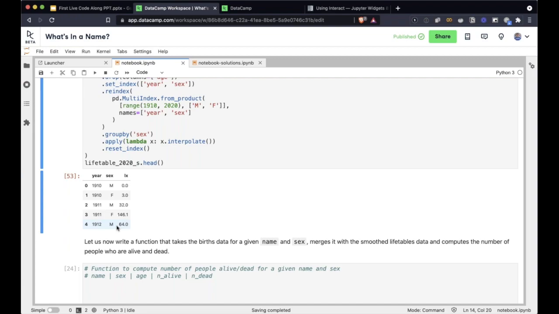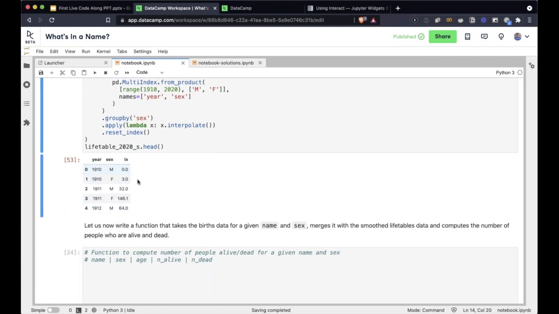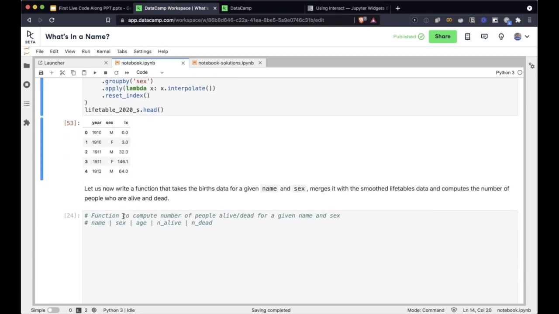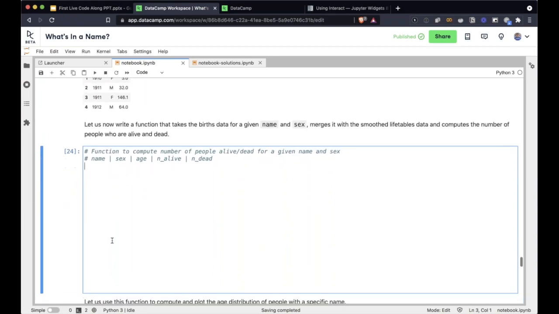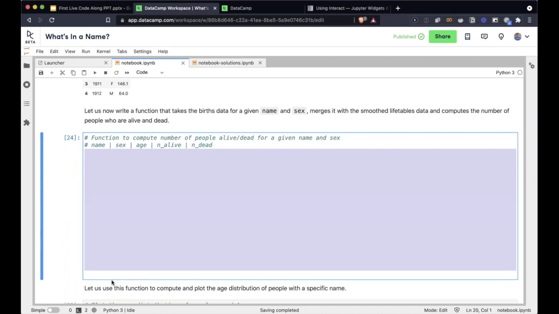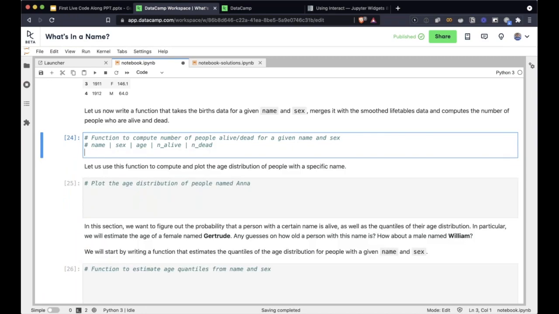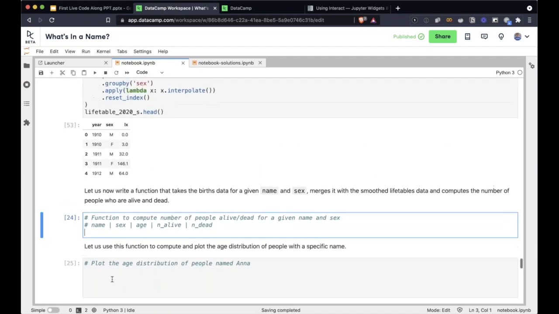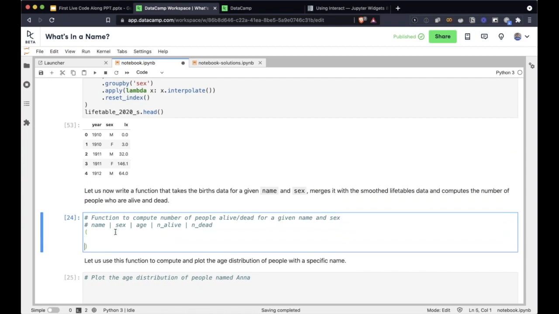So now the thing we want to do is essentially compute the number of people alive for a given name and sex, right? This is what is going to give us that piece of information. I'm going to write a function, but usually the way I like to write a function is by starting out by writing it for a specific case and then moving the parameters up. So we're going to do exactly that. Before we do that, one last thing. Actually, no, let's just do that in this part of the code.